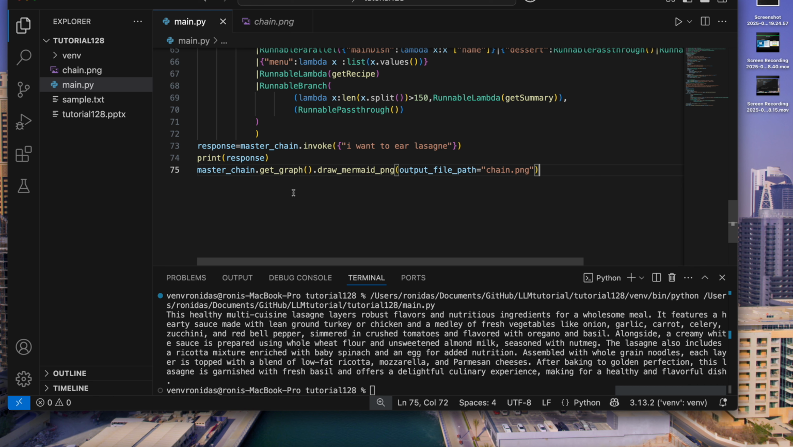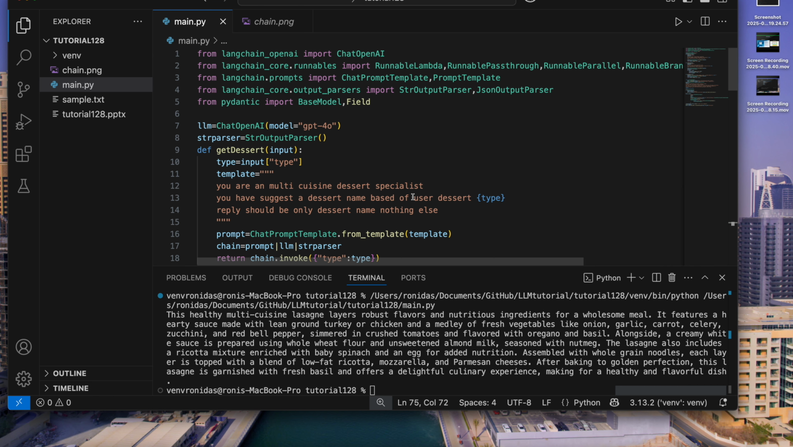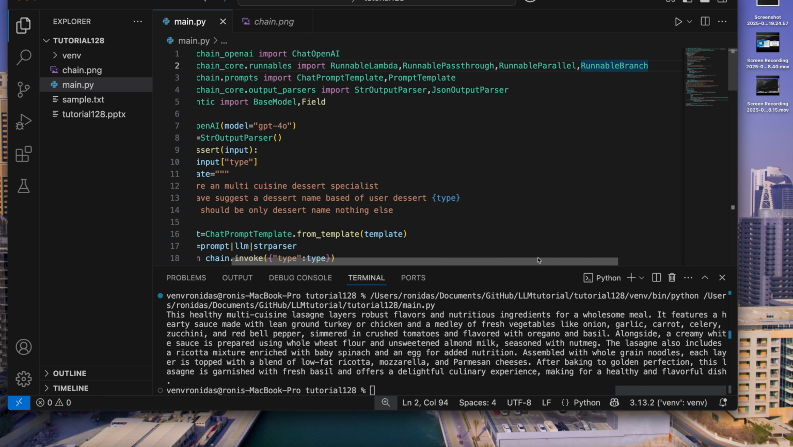Okay, so these primitives like lambda, passthrough, parallel, branch, mostly these runnable primitives are used in companies, and as well as batch, abatch, invoke, stream, normal stream, asynchronous streams. Those things are also used, but those are very self-explanatory. You guys can actually write one-liner code to understand those things. So that is why I did not consider those things.